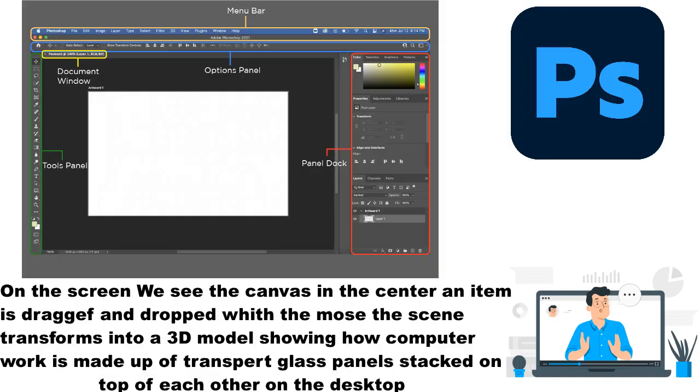On the screen, we see the canvas in the center. An item is dragged and dropped with the mouse. The scene transforms into a 3D model showing how computer work is made up of transparent glass panels stacked on top of each other on the desktop.